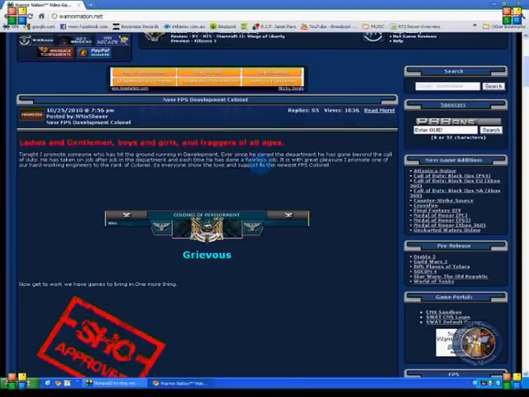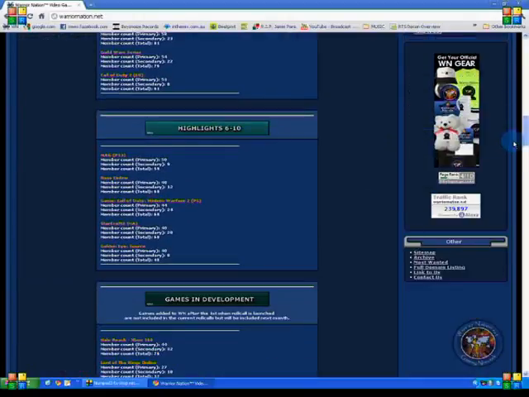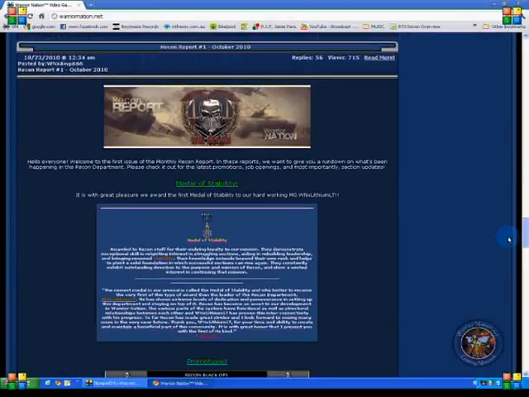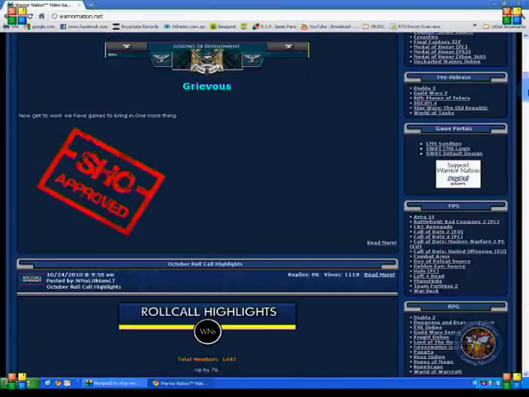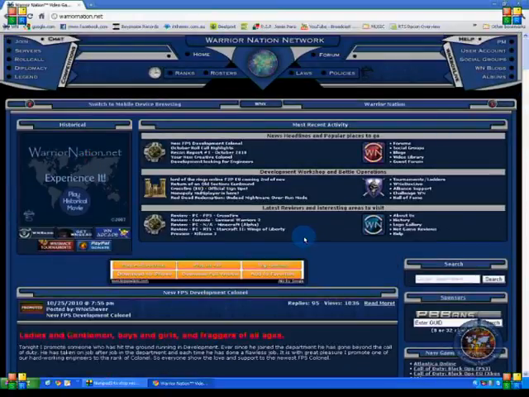Now as you can see on the left here, this is where all the announcements happen. So these range from promotions to roll call statistics. We've even got department reports, medals, so they just update day to day.